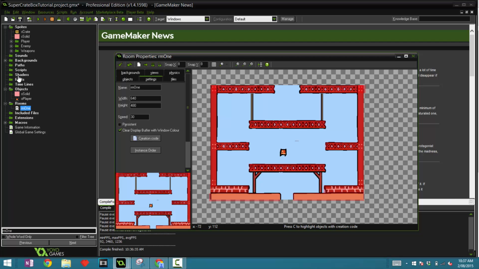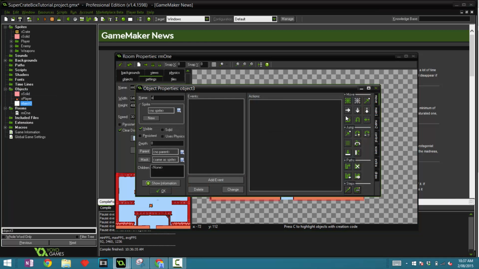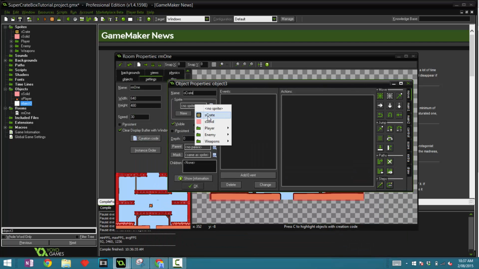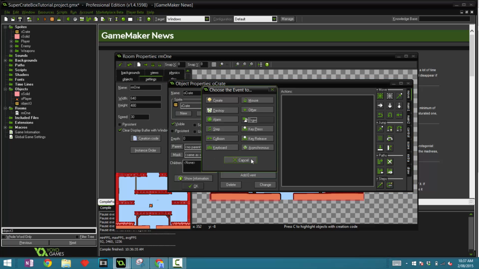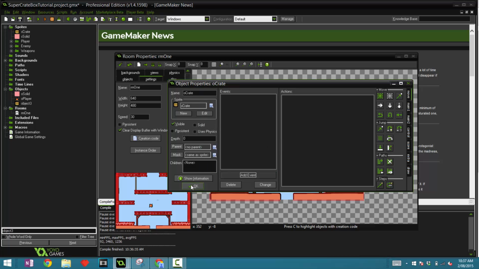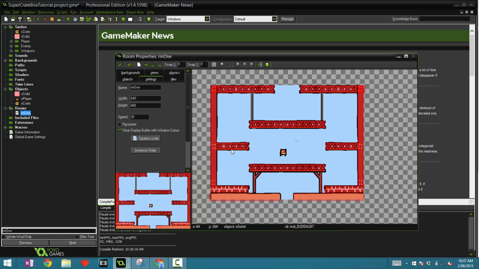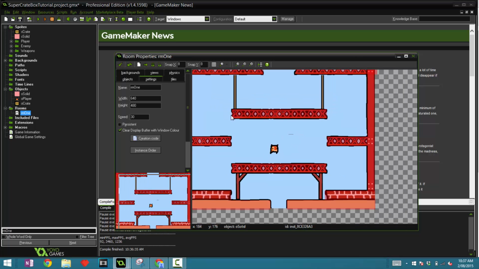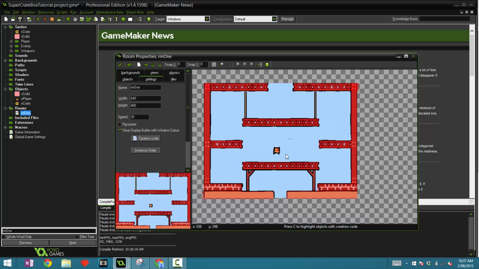Let's create a new object called OCrate, and we want the sprite of this to be S-crate. Actually, let's do this later. It's okay for now. Basically, what we're trying to achieve here is to spawn these crates either here, here, here, here, here, or here. And to do this, we need to find each x-coordinate.